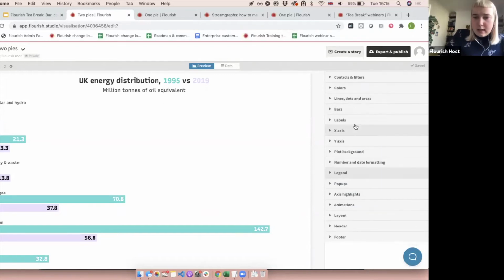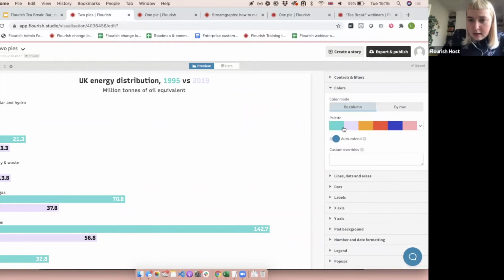So that's a nice thing to do to avoid using a legend, as legends are not always the best thing to use because it makes you kind of jump from your chart back up to the legend all the time instead of just comparing the series here. I would probably change the colors again.